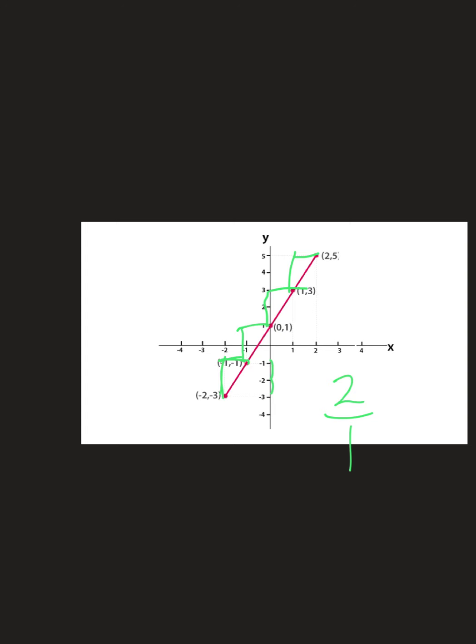Now let's say that I didn't realize that it was up 2 and over 1 because this point wasn't there, and I skipped straight here. I should be able to see that I can still notice that I'm up 1, 2, 3, 4 now, and over 2, which still simplifies to this 2 over 1.